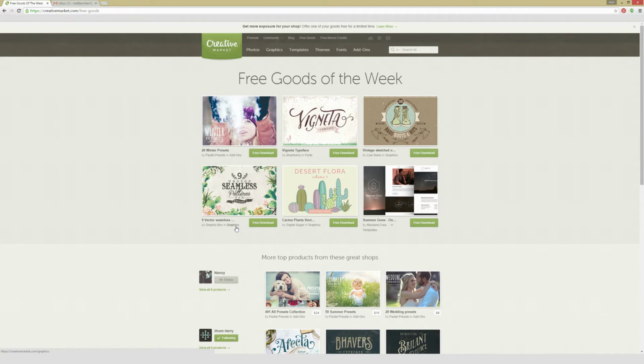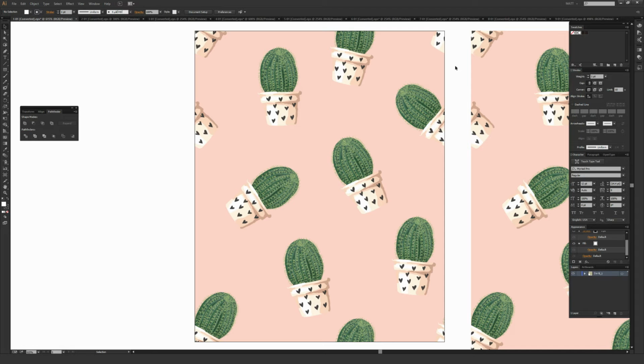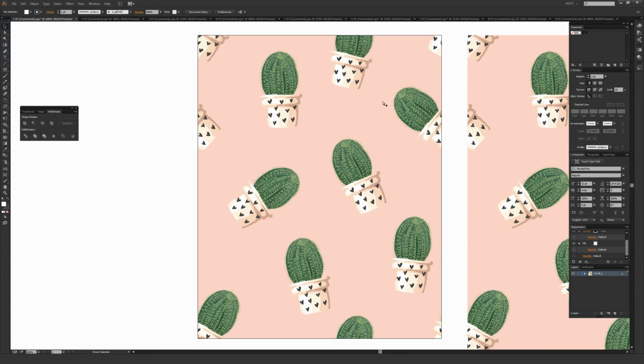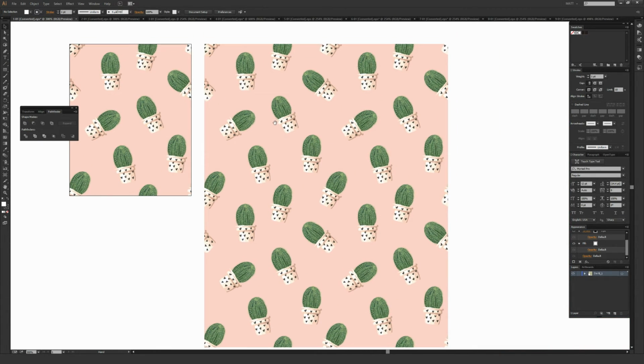Next up is 9 Vector Seamless Patterns. This is a collection of 9 different seamless repeating patterns in both EPS as well as JPEG format, so I have the EPS files opened up inside Illustrator here to show them. And the vast majority of these patterns are based on plant life, particularly cactuses, like the one shown right here. And on this one, I did go ahead and repeat it, just so you can see that this does seamlessly repeat really well. There aren't any noticeable repeating patterns in this.